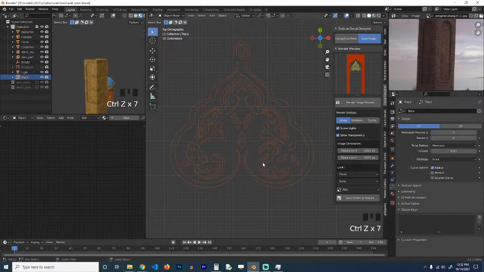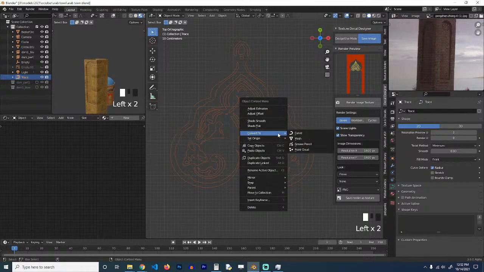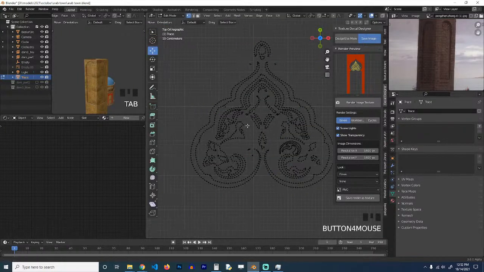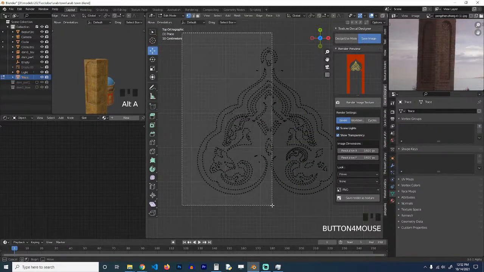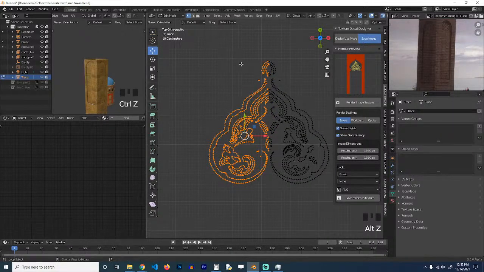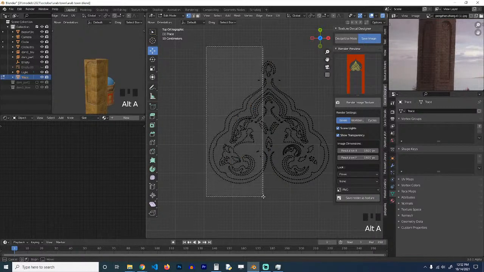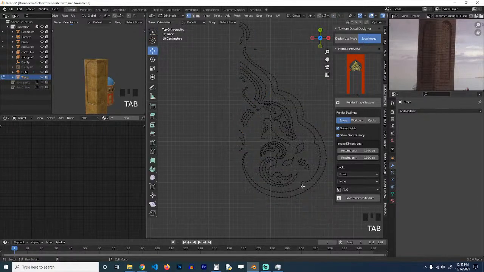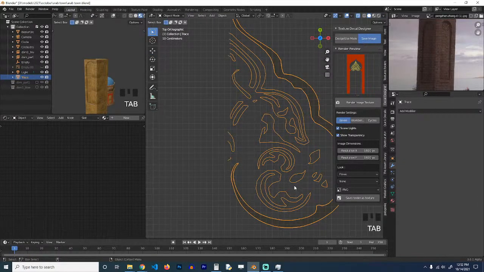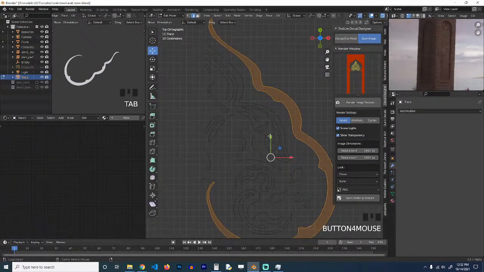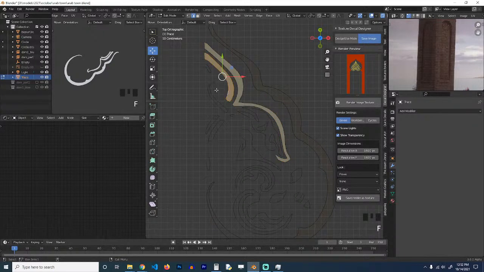Actually, I think before we convert it to a curve, let's reduce the number of points. Now convert it to a mesh now, and just get rid of one side, the vertices on one side, because we're going to use the mirror modifier for that. And I can grab this piece, fill it in, and you can see what I'm doing here. Grab this piece, fill it in, grab this, fill it in.